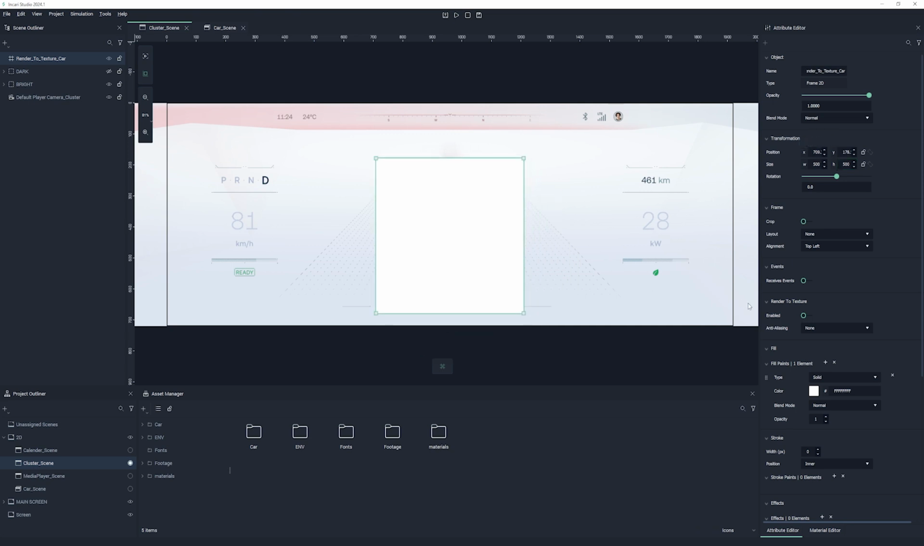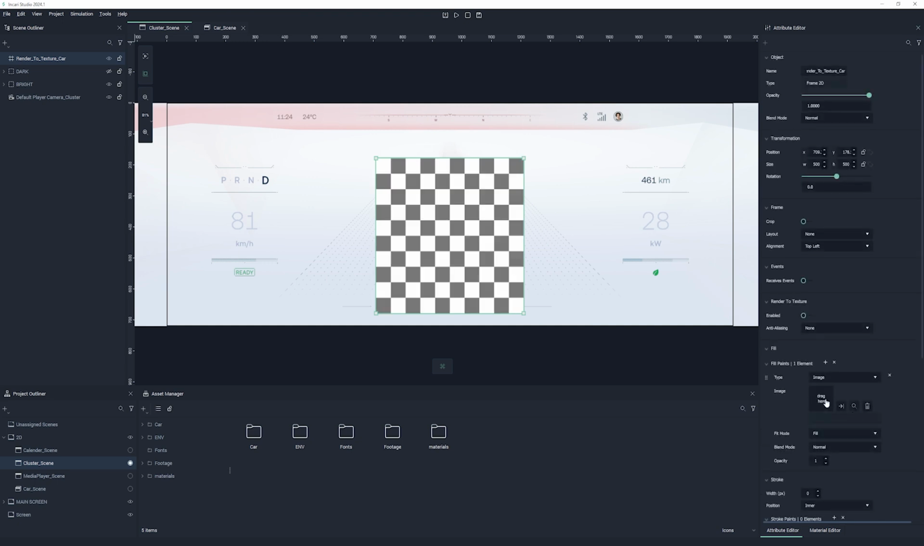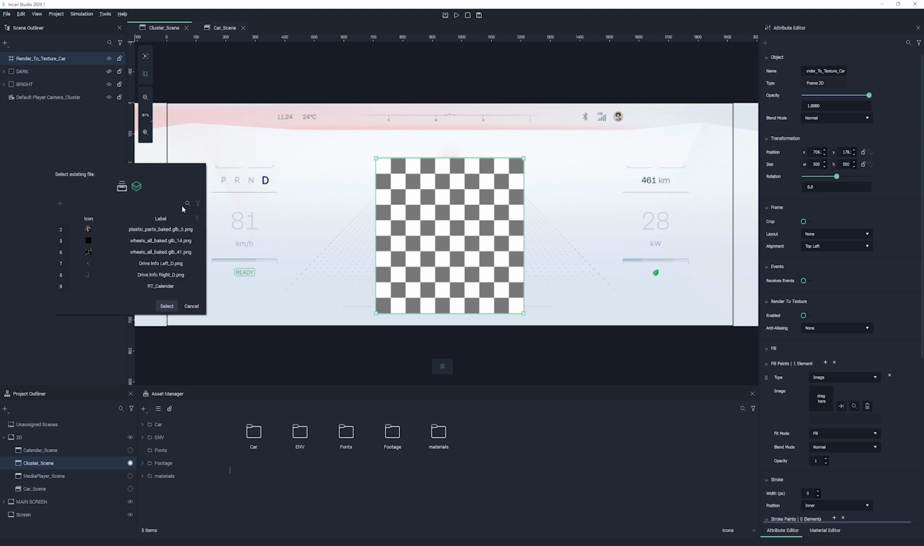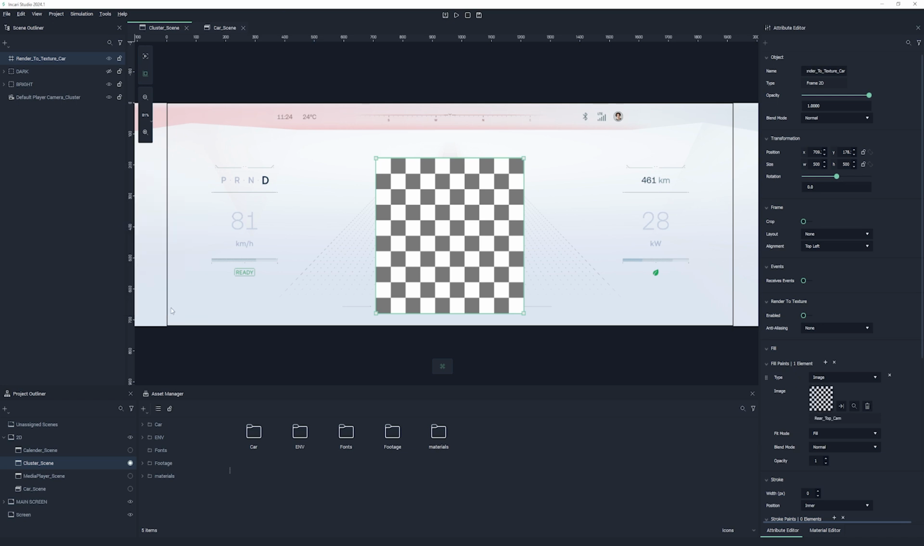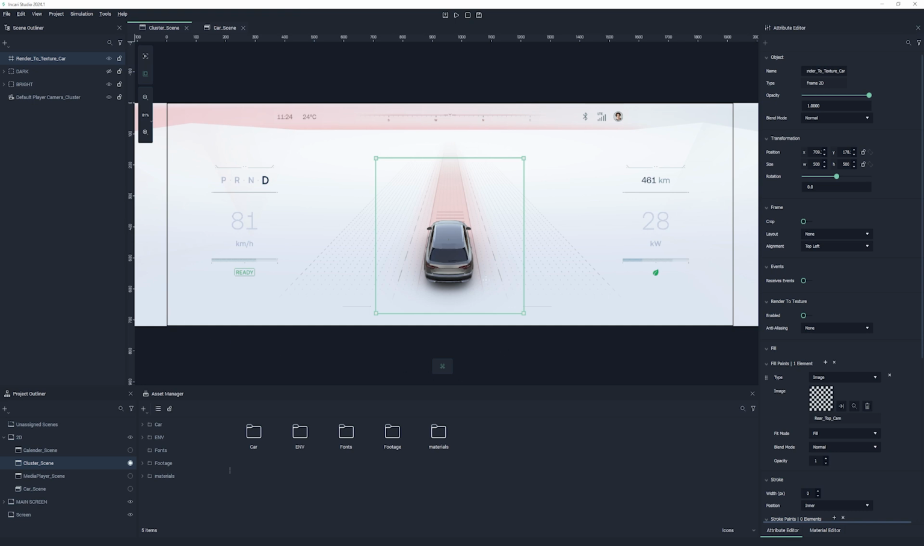Under the Fill tab, we change the type from Solid to Image and click on the slot. A small pop-up window opens, which may take some time depending on the asset load. We switch from the Asset Manager view to the Database view and search for our Render to Texture camera. We select it, and we see our car rendered in real time on a 2D texture, placed in our user interface.